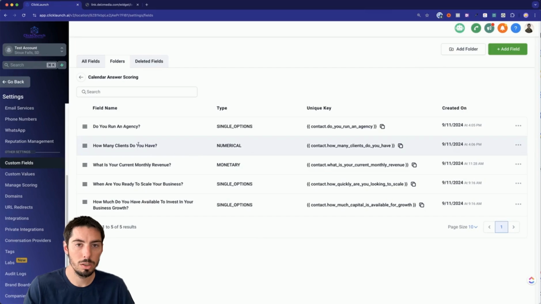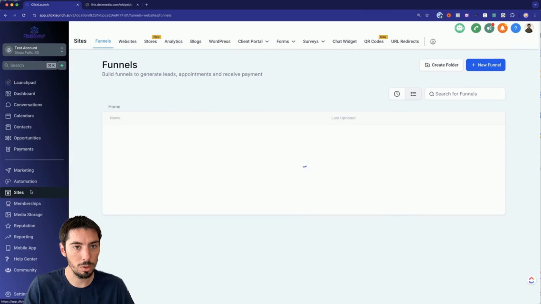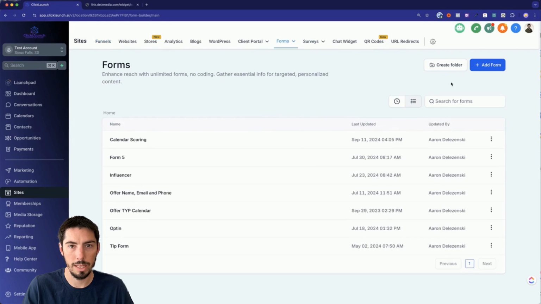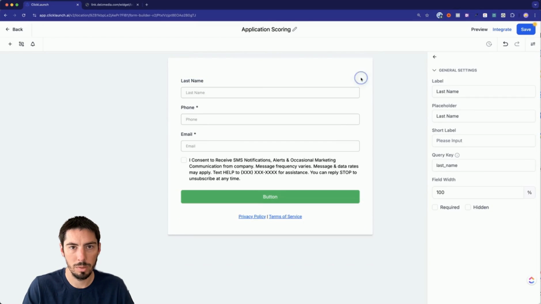All right. So now that you have your custom fields created, the next thing we're going to do is head over and create the form. So pretty straightforward. We're going to go to sites. We're going to go down to forms. We're going to go to form builder. And then let's add a new form. Start from scratch. Let's go ahead and name this form. Let's do application scoring. Name whatever you want. I'm just going to call it that. Let's just make this simple.